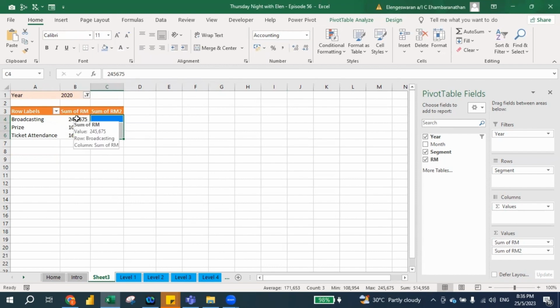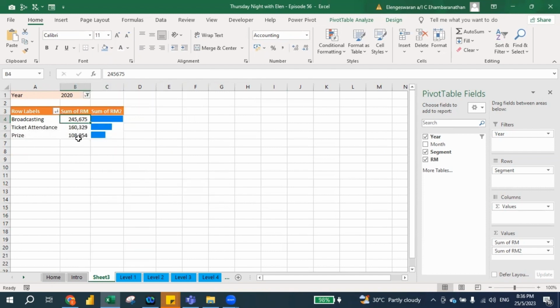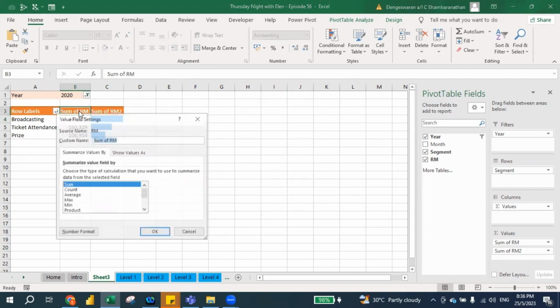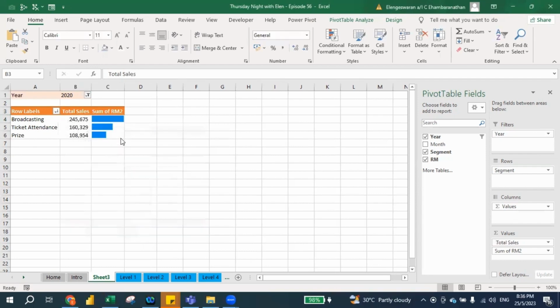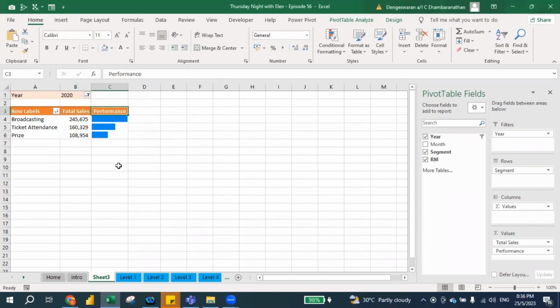Then what you can do is right click on this. When you right click, there is a line called Sort. You click Sort, then Largest to Smallest. Now this looks like a better visualization. Of course, you can also change the name. Maybe you can put here, this is the total sales, and then you keep this as performance or visualization. Now this is how it looks.